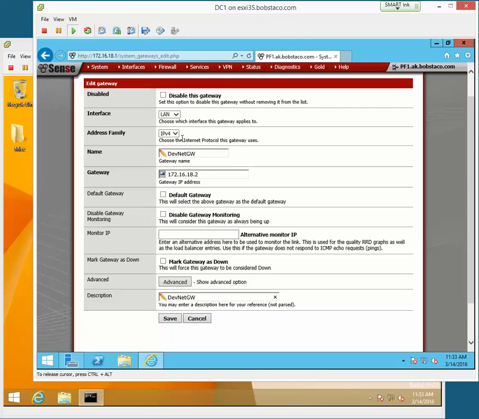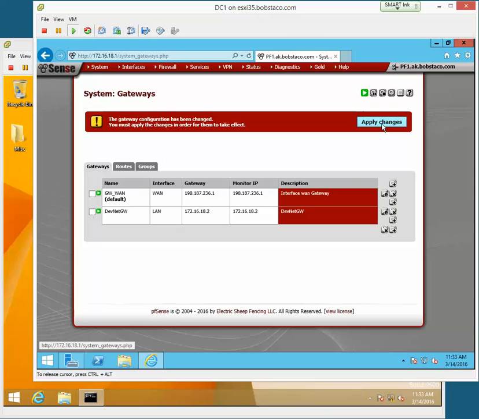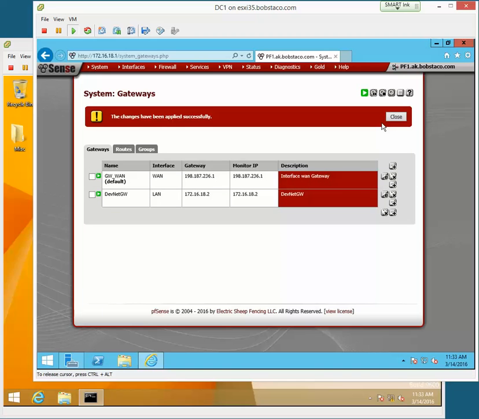LAN interface, IPv4, we named it. We identified what IP address on that interface, on our LAN interface, 172.16.18.2. That's the one side of my RTR machine. It is not our default gateway, it's just another gateway, so we're good. Okay, so we've done that. We'll go ahead and apply that. Having done that, we can move on to the next step, and that's to define the static route. So that's done on the next tab over here.